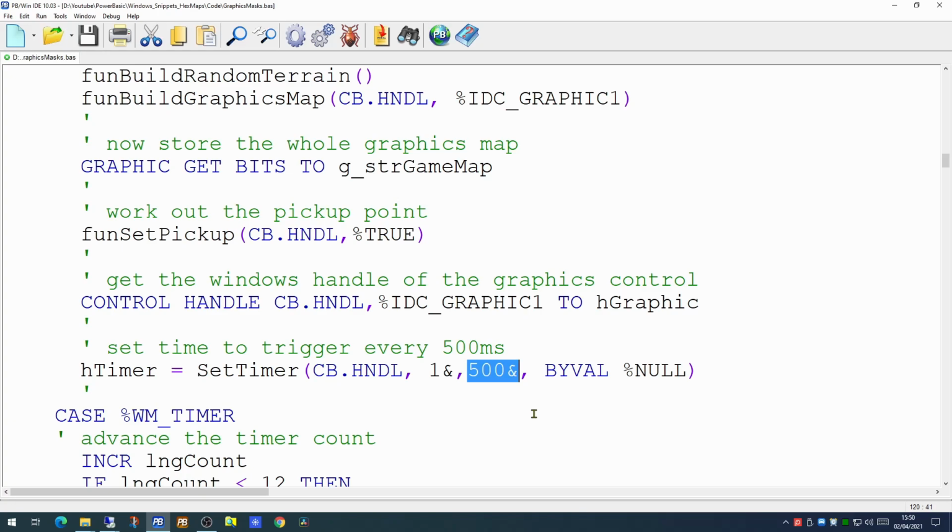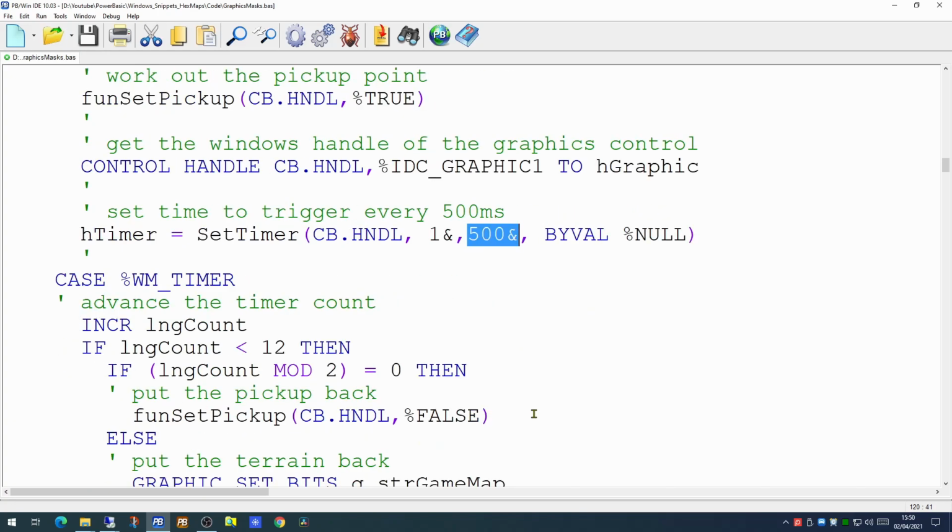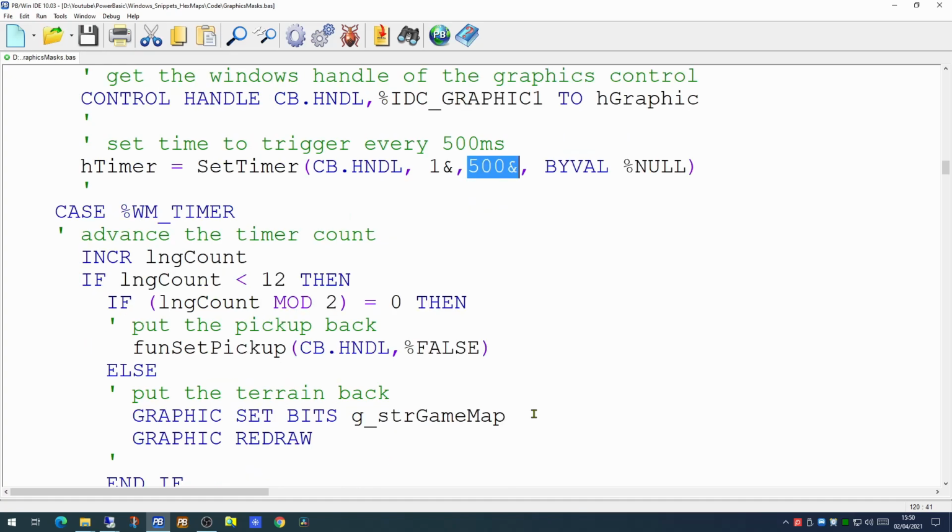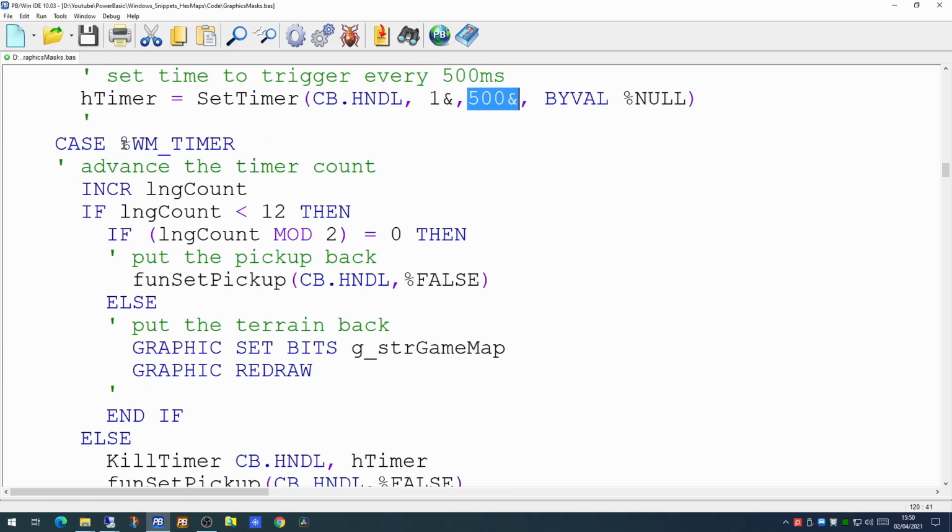And having set up a timer in the initialization handler, we can then set up a small timer event to advance the timer. So we're using the long count variable to count how many times we've come into this function. So every 500 milliseconds, this piece of code will trigger. And if our count variable is less than 12, so if we've been doing this for less than 6 seconds, then this next bit of code will execute.